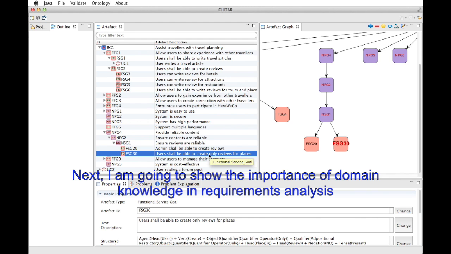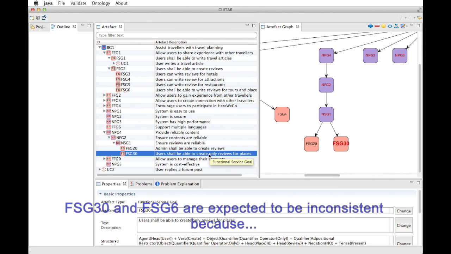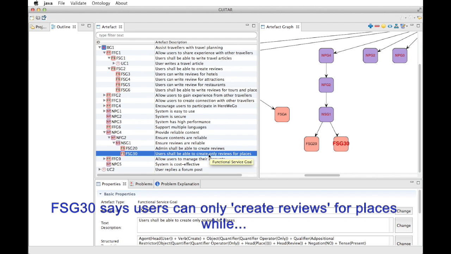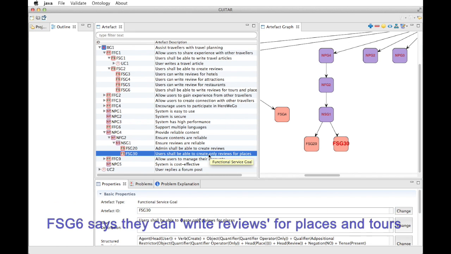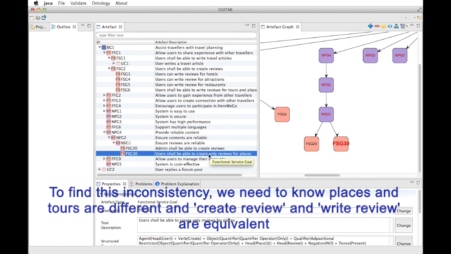Next, I'm going to show the importance of domain knowledge in requirements analysis. FSG30 and FSG6 are expected to be inconsistent because FSG30 says users can create only reviews for places, while FSG6 says they can write reviews for places and tours. To find this inconsistency, we need to know places and tours are different, and create review and write review are equivalent.